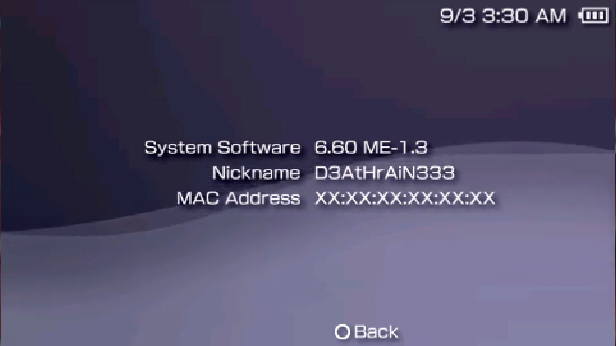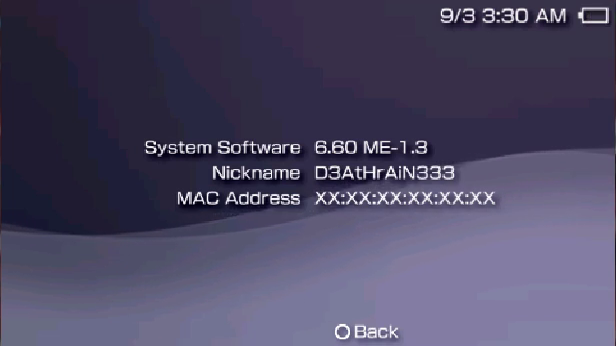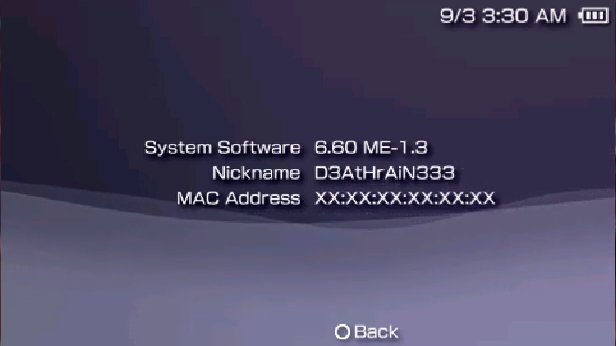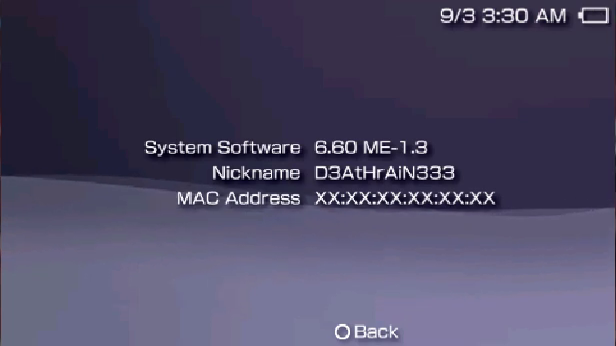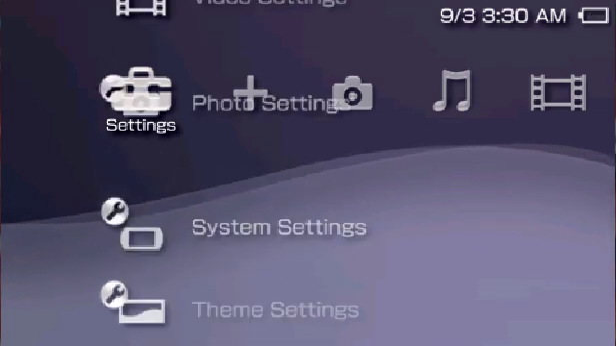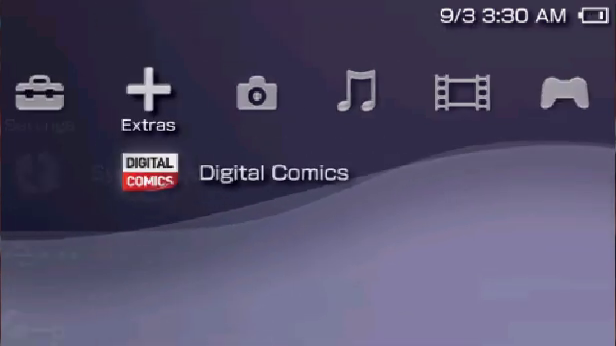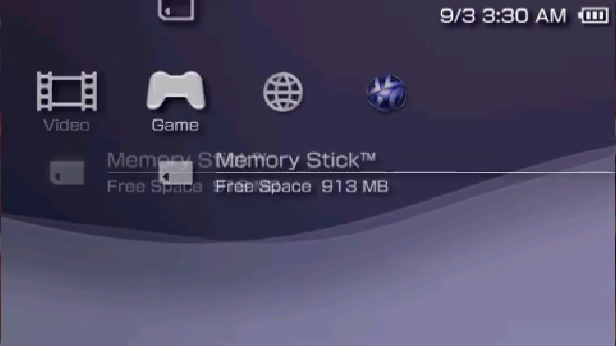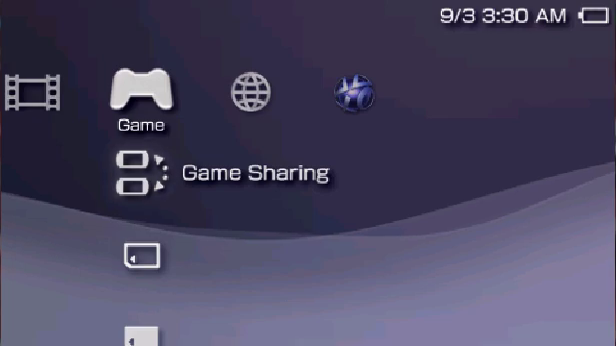This is the review for Custom Firmware 6.60 ME 1.3. This is your buddy Rob talking to you live. So as you can see, there's the firmware right there, and basically I'm just going to review this. Nothing has changed in these settings. You have extras, your photo, your music like usual, video, your game and everything like that.